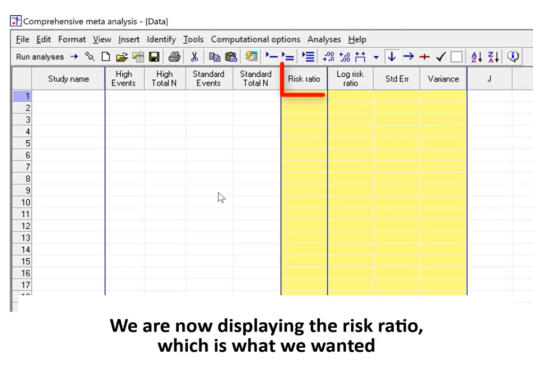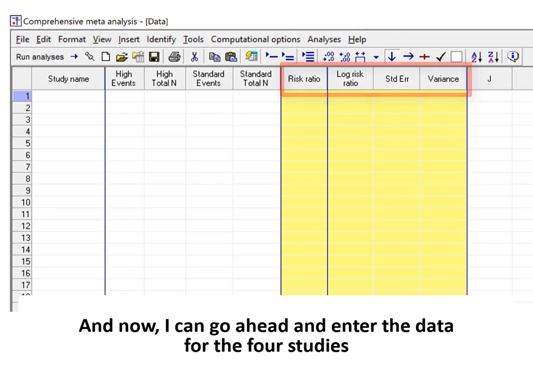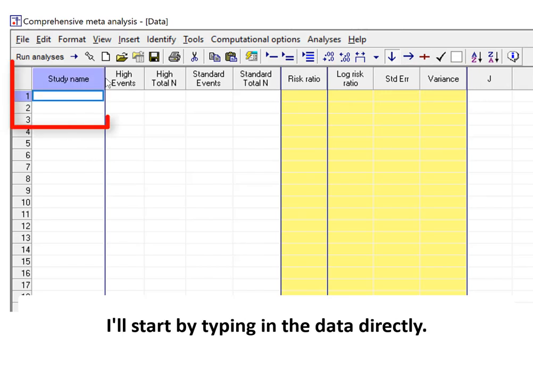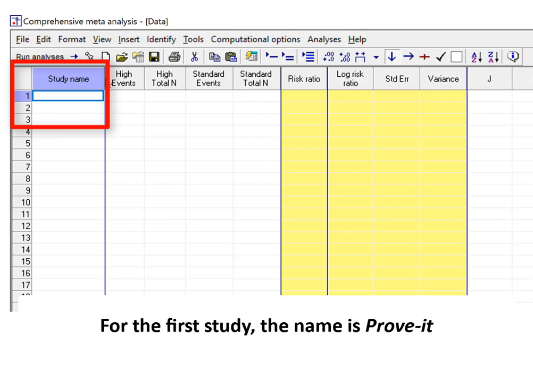We're now displaying the risk ratio, which is what we wanted. And now I can go ahead and enter the data for the 4 studies. I'll start by typing in the data directly. For the first study, the name is Prove It.